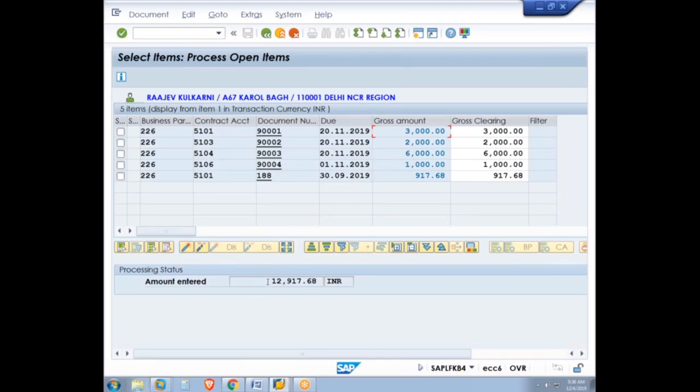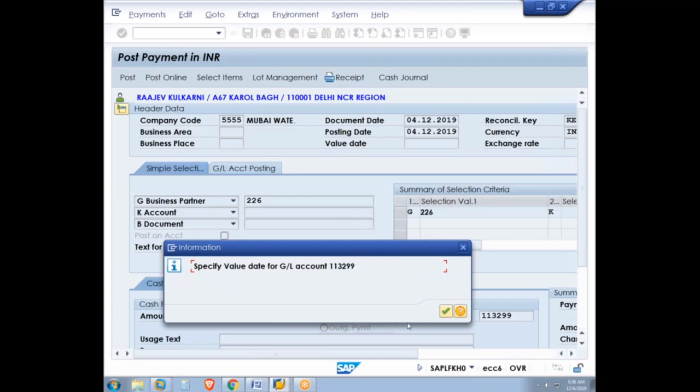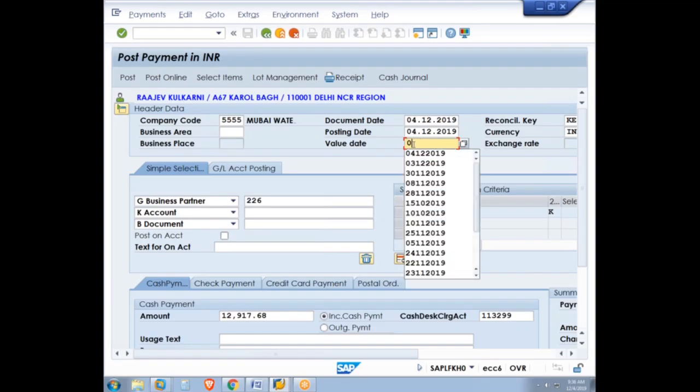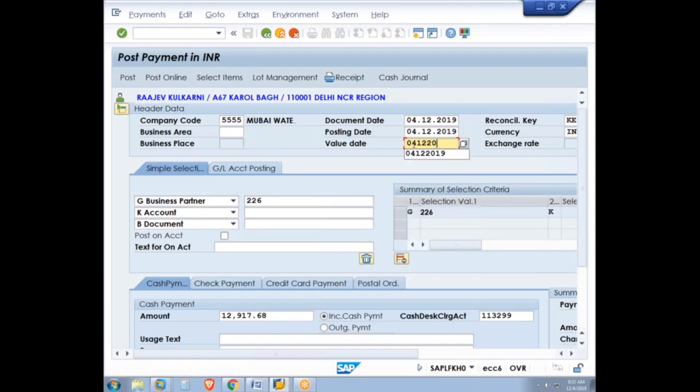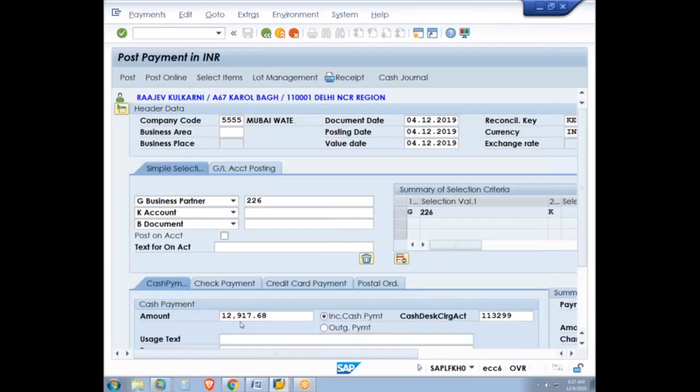So the total amount they have to pay is 12,916.68. Okay. This is the amount you have to receive. So enter the payment. This is what we are clearing. Specify the value date, that is 04/12/2019. And then we are clearing the payment. This is the clearing amount. This is the amount to be cleared. For that, you enter the amount.